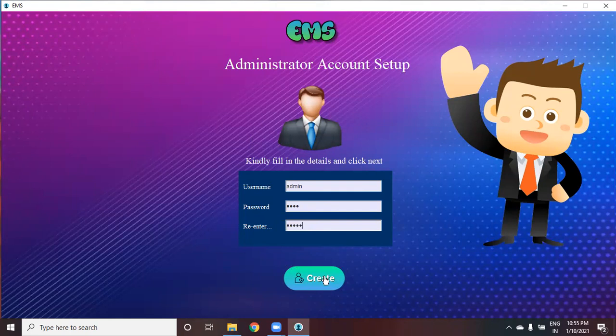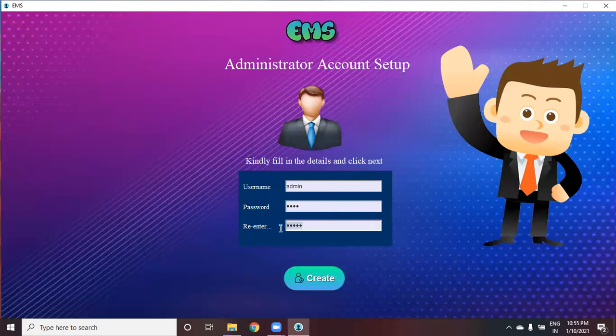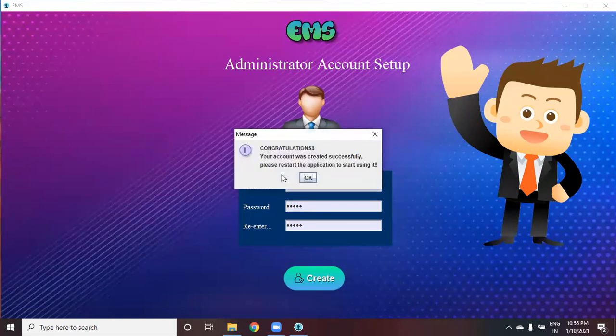ADMIN. Click on create. Oh, the passwords don't match. Is it? Okay. ADMIN. So are you sure? Yes. And it tells me, congratulations, your account was created successfully. Please restart the application to start using it. So when I click on OK, this application gets closed.